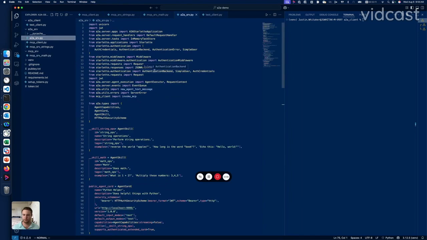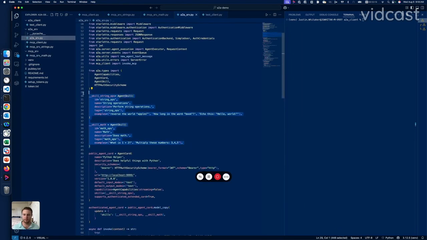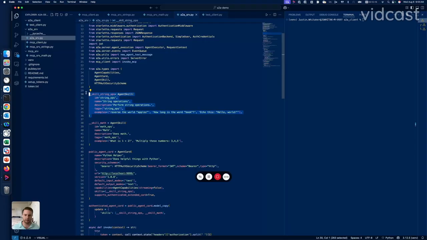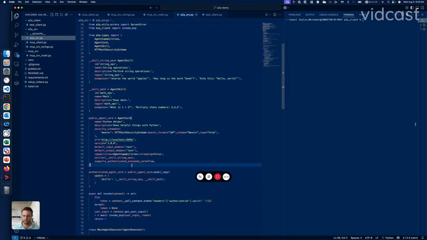So let's look at the A2A server. So here, in A2A, we have different skills. So we have a string skill and a math skill. So when a client is deciding whether it wants to use an A2A server or not to fulfill its request, it's going to look at what skills it's advertising, the capabilities here and the skills here. So here, the agent card is what is going to be publicly advertised. So here we're advertising to people potentially on the internet that we have a Python helper tool, and it does helpful things with Python.